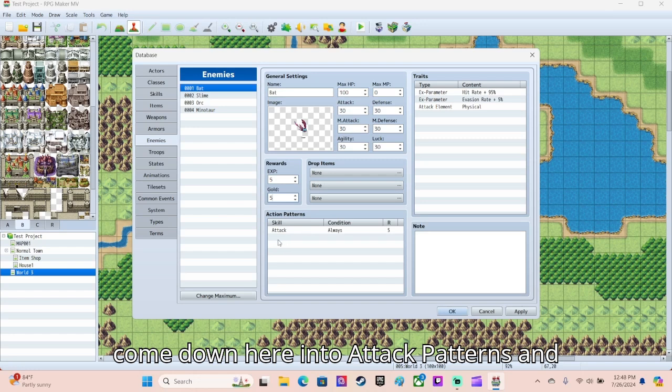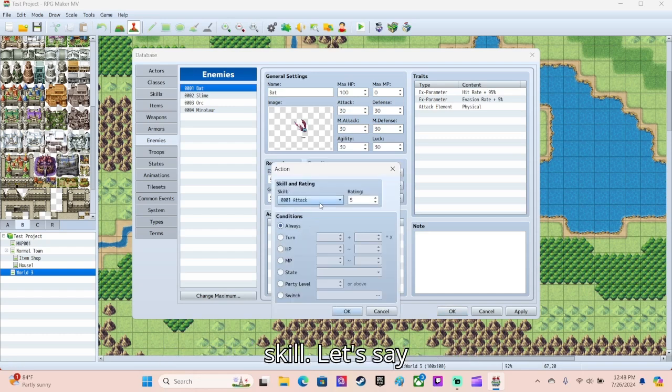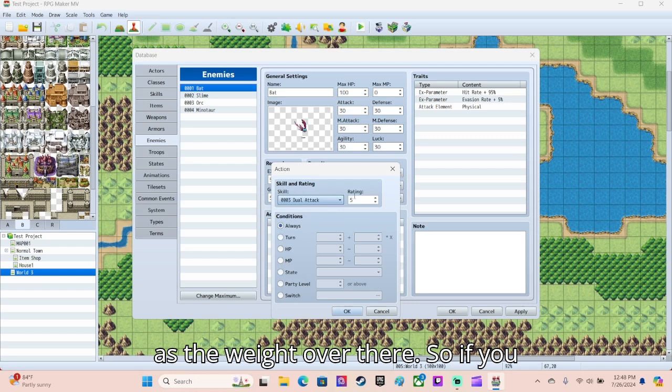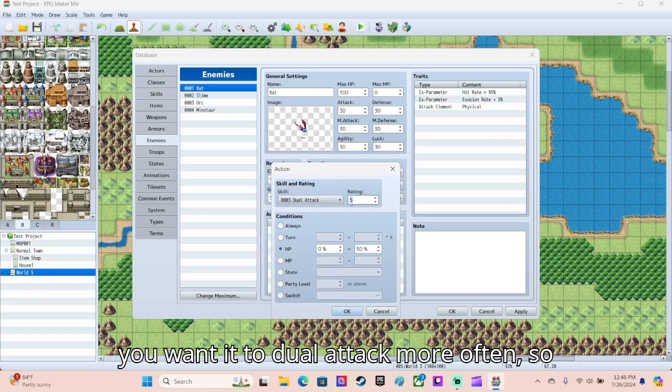And then you can come down here into the attack patterns and say that you want it to always attack all the time, but you want to give it a skill. Let's say maybe it does a dual attack. And this is also the same thing as the weight over there. So if you set this higher, like 6, it's more likely to do it. Let's say you want it, when its HP reaches 50%, to dual attack more often, so you'll do something like that.